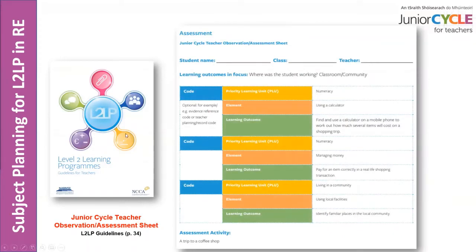Regarding assessment, this example includes the priority learning unit numeracy, the element, which is using a calculator, and the learning outcome, to find and use a calculator and a mobile phone to work out how much several items will cost on a shopping trip.